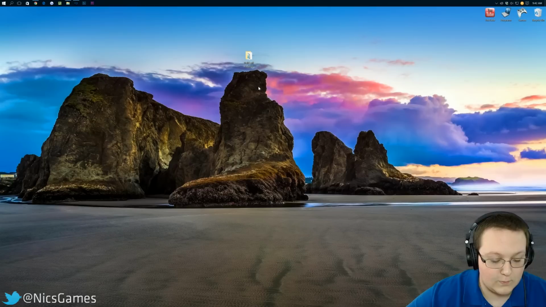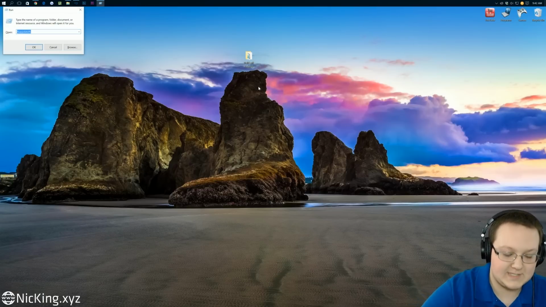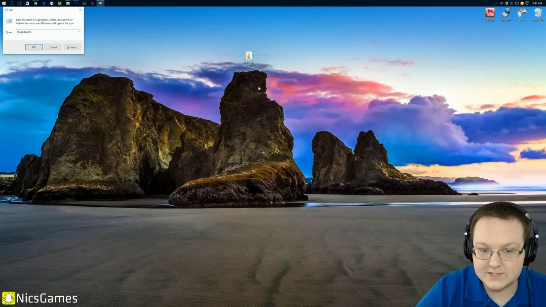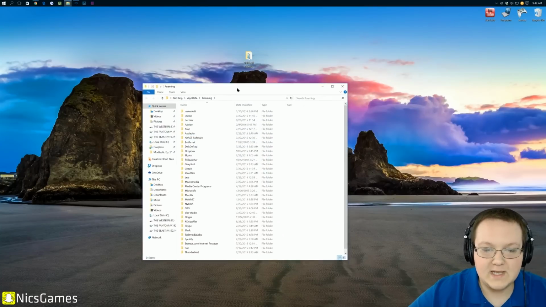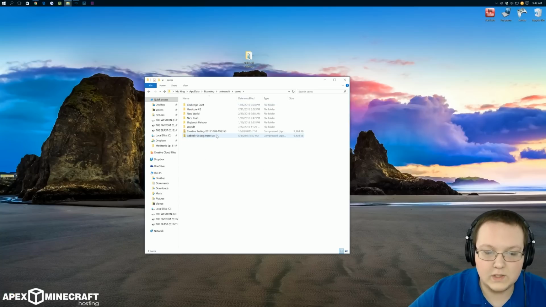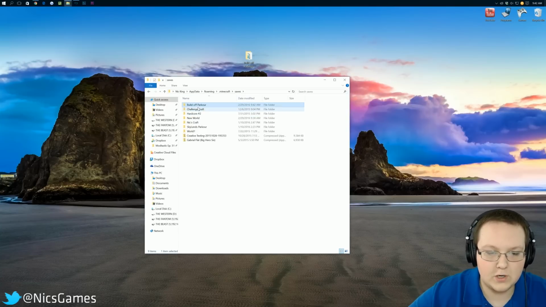To install it, simply hit the Windows key on your keyboard and R at the exact same time. Type %appdata%, hit enter. It will open up this, where you then want to go into .minecraft, and then we want to go into saves. Once we're in saves, it's very easy to save a map. Just click it and drag it into the saves folder, and boom, Build Off Parkour.